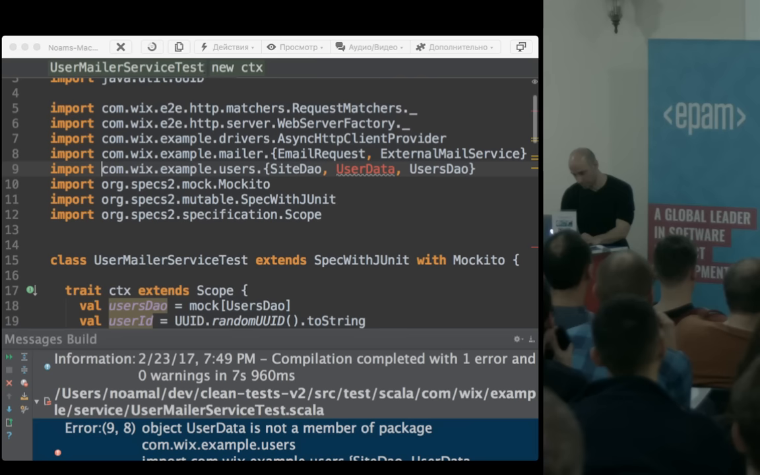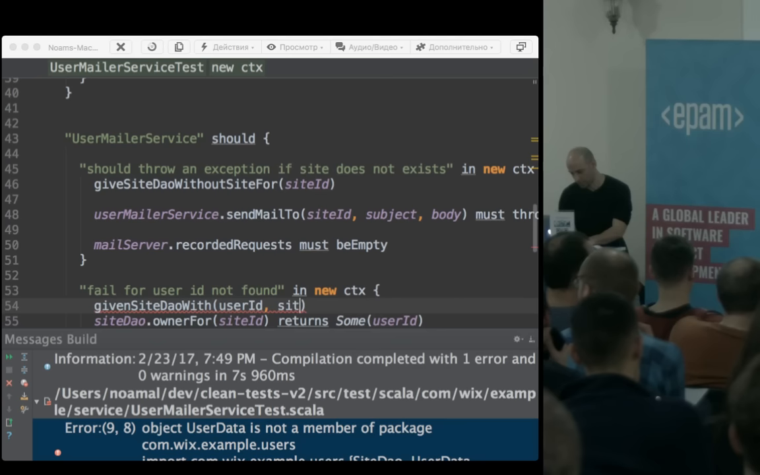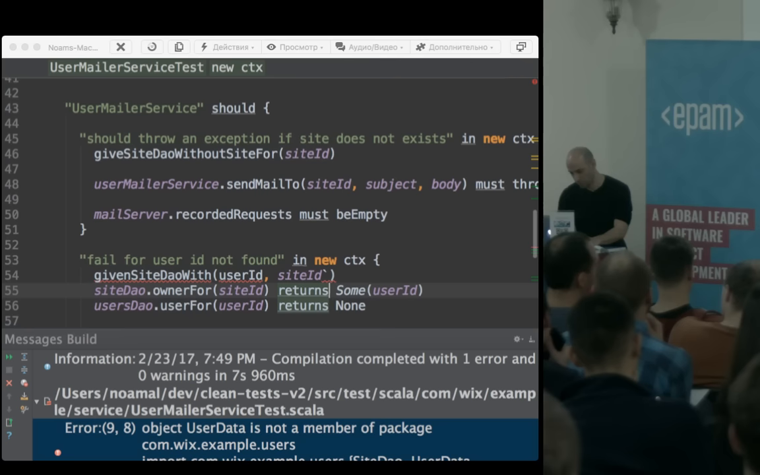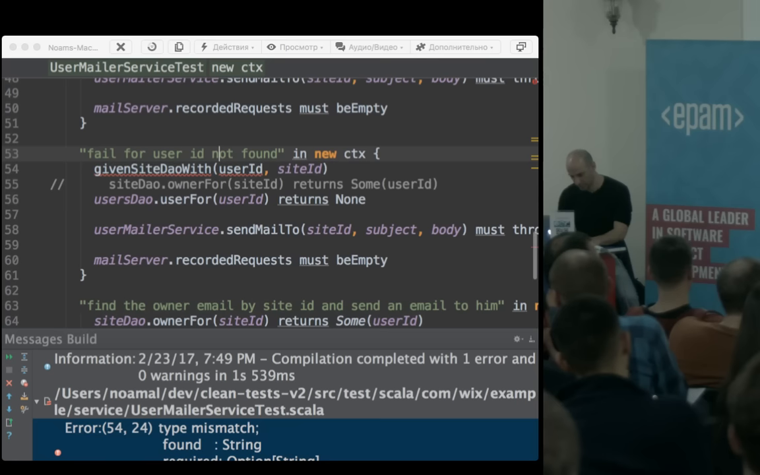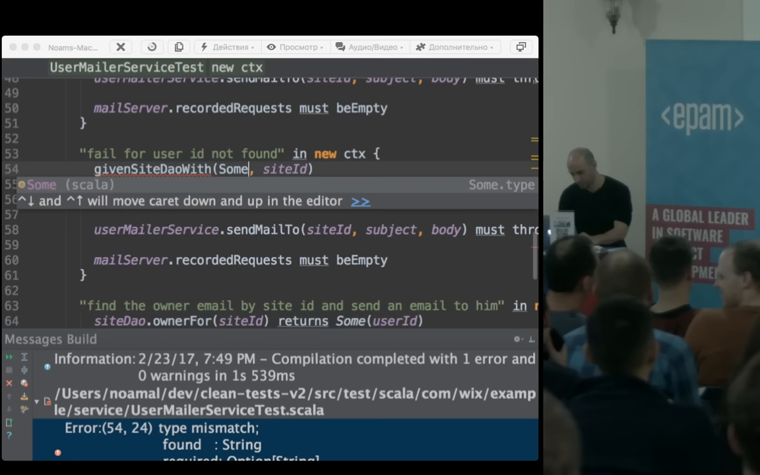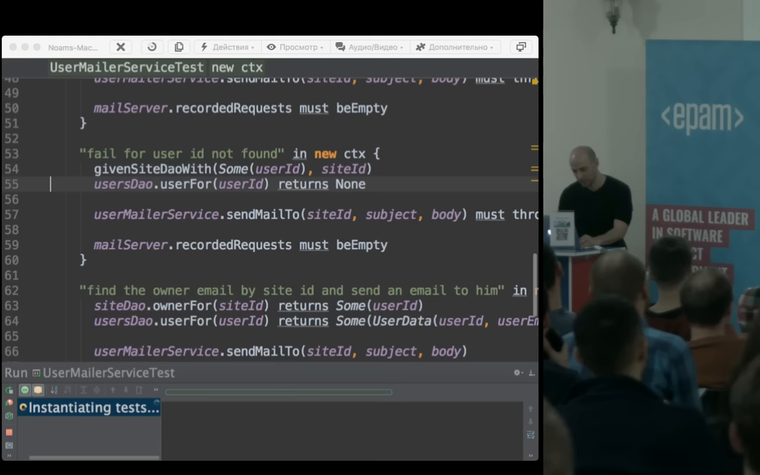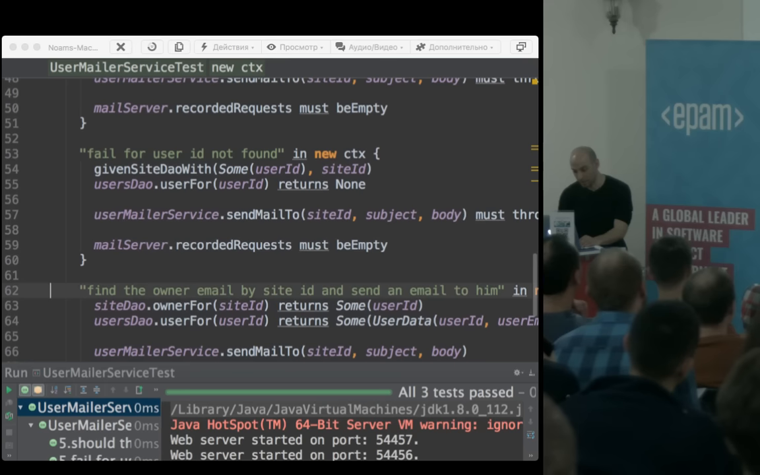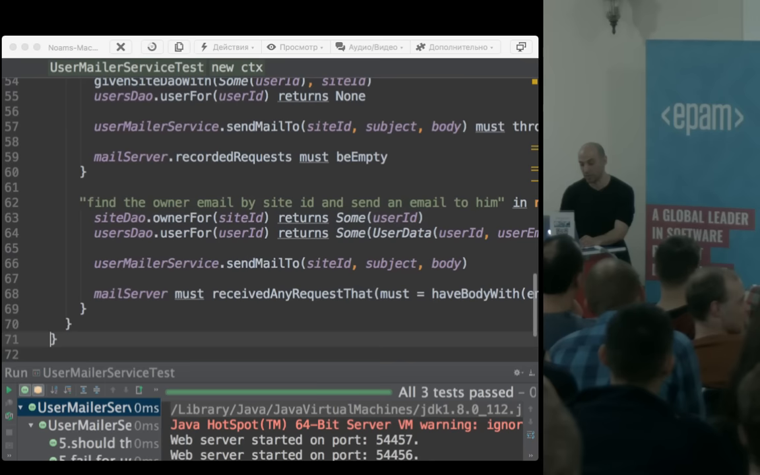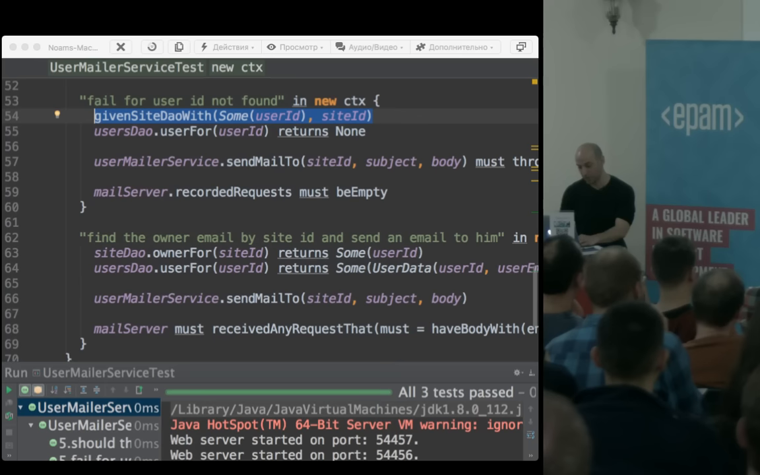So let's see if the test passes. So let's see, we comment this thing out. And then it needs to be this, and now all the tests are passing again.